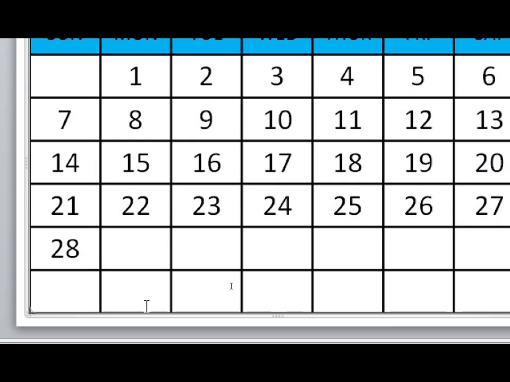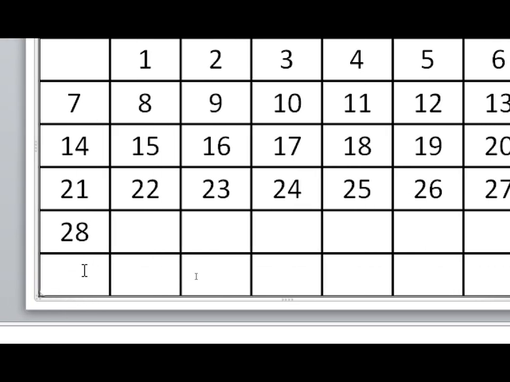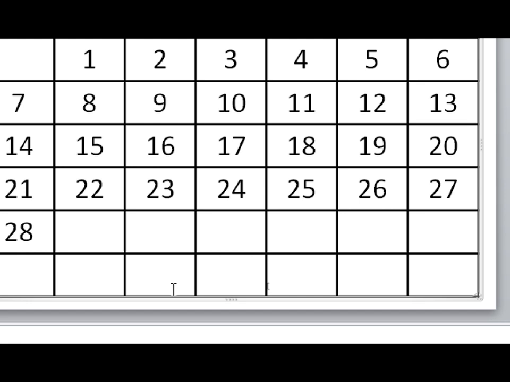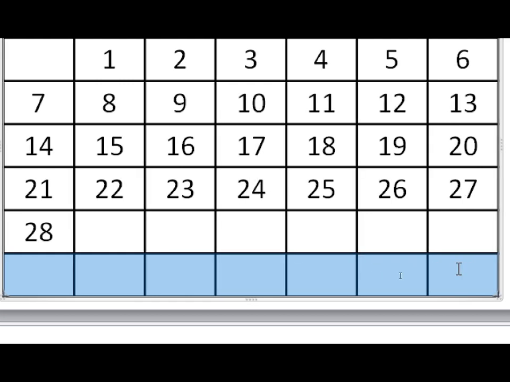Now in this area, this last row of the table, we want to merge, so that we can input any information we will need at the bottom of the calendar. Now we select from this first cell, we drag to the last cell. Now these cells we select, we want to merge into one. When you select 2 or 3 or more cells, you put them into one.